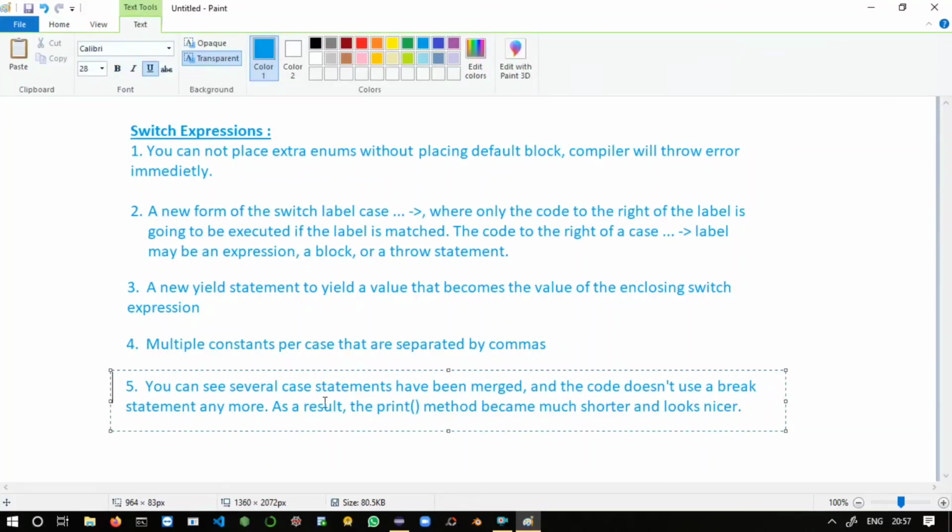If the switch case is not matched with our passing value, it will execute the yield value. The fourth point is multiple constants per case that are separated by commas. This feature was not there in our traditional approach. Here you can pass more than one case by separating those values with commas. So I will say this is a great advantage for us.